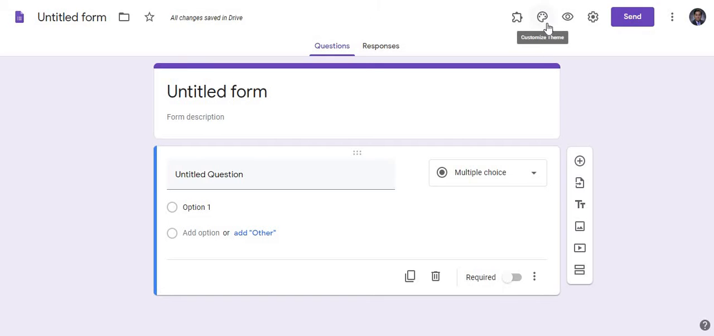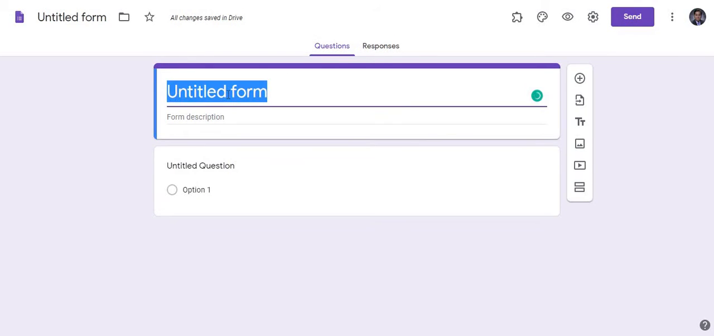Now, this button here is to customize the theme if you would like to change the color. This one is to set the preview of the form, what it will look like when respondents will receive it, and we'll look at that in a while. So, we shall now edit the form. So you shall name your form in whatever way you like depending on your questionnaire. So you may say questionnaire. Oops, there we go.